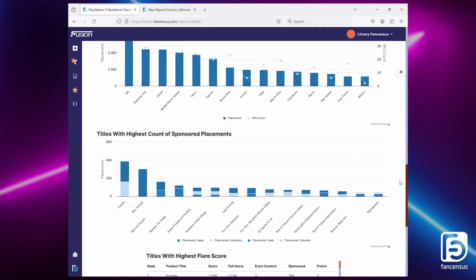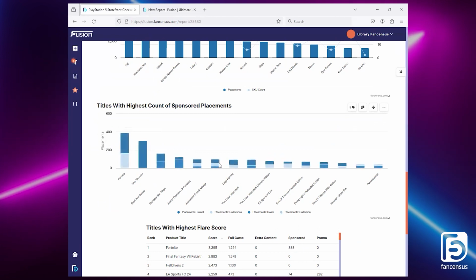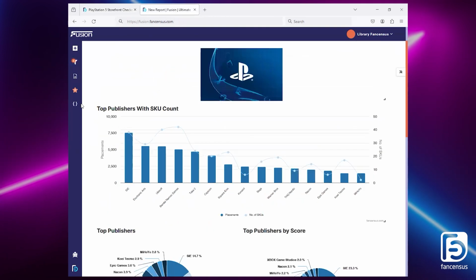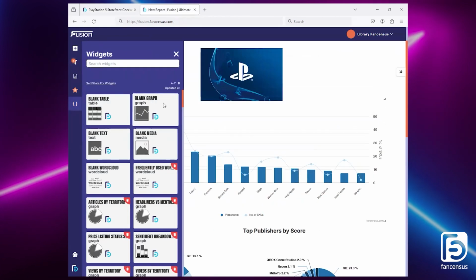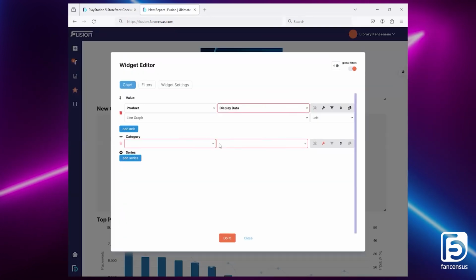So if we work our way down, got a similar looking chart here. This is looking at the individual titles, not only the highest count of sponsored placements, but we're also splitting it out to show where those sponsored placements have been picked up within the store. So you can see we've got the latest section, the collection section, the deal section, all these different locations that we've picked up. So in order to replicate that, build a new blank graph, resize, click edit widget.